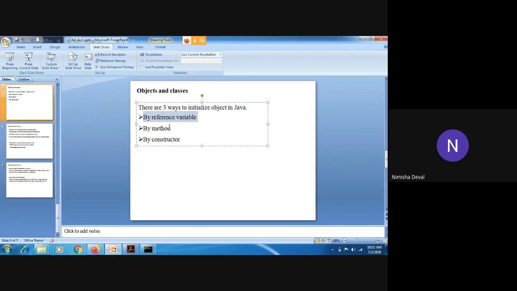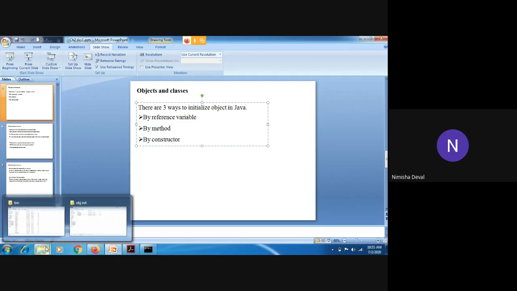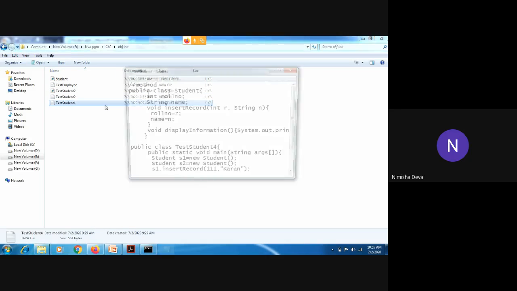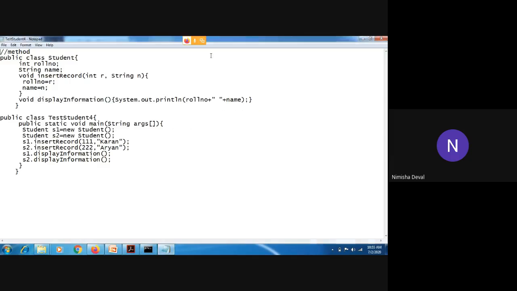Now see, the next part is how to initialize an object by method. Okay. So for that, we will see one example. Okay, now see, I have created two variables, that is roll number and name, as we have seen in the previous example also. Now, for accessing these variables, I have created one method.